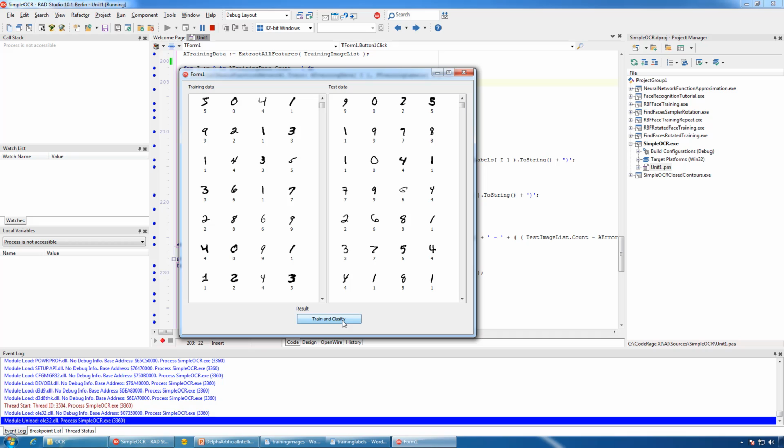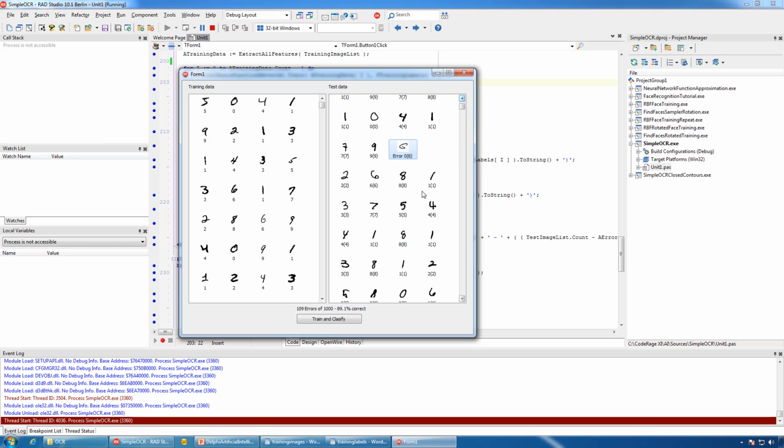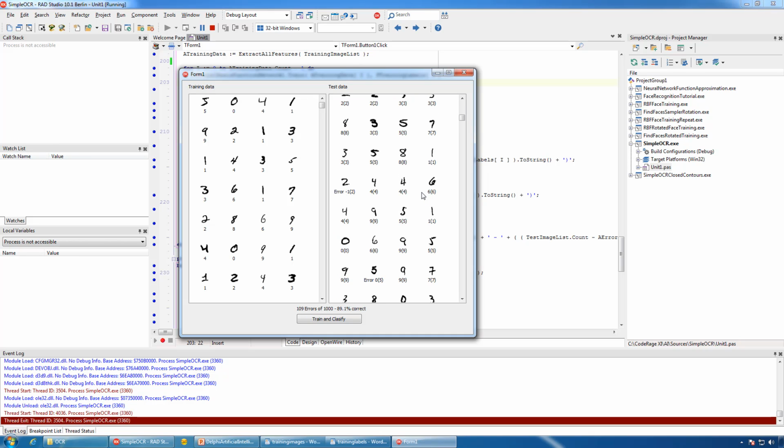If we click Train and Classify, we will see the result of the recognition. We have 109 errors of 1000 samples, which is 89.1% correct recognition. Here you can see what has been recognized properly and what has been recognized incorrectly. This is not a bad recognition rate.